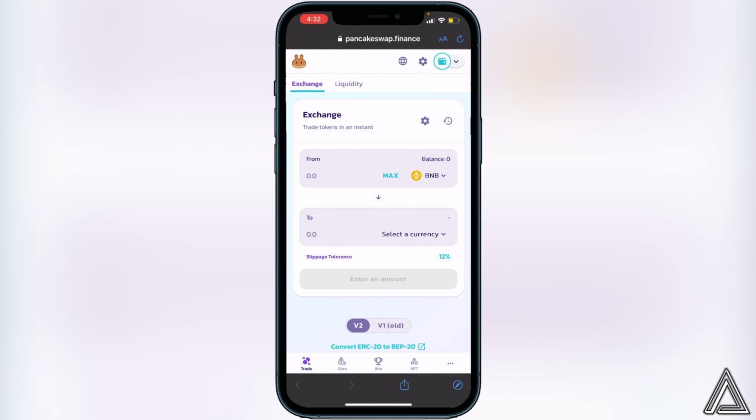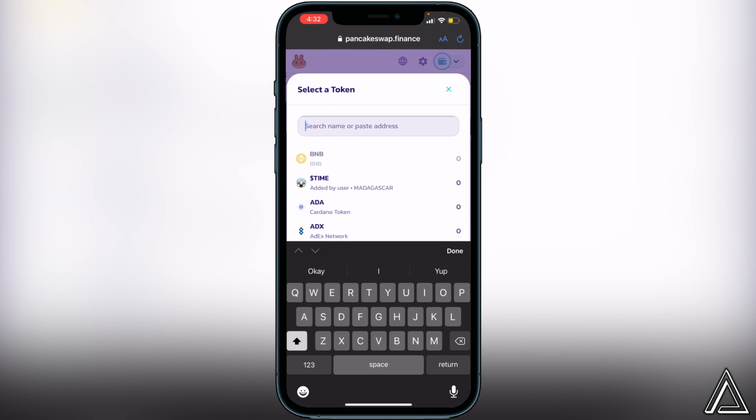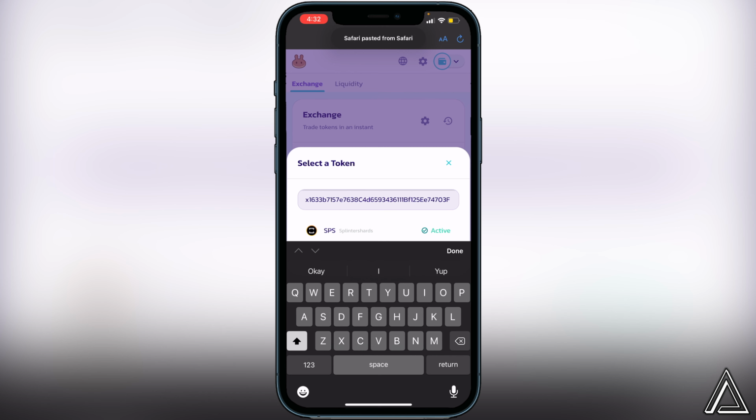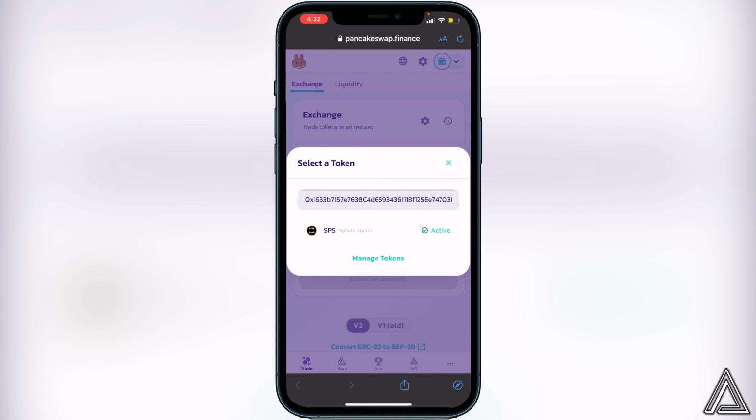Now, once we're back on Pancakeswap, we'll know our wallet's connected when we see our wallet icon in the top right corner, as well as our balance of BNB right above BNB right here. So now all we have to do is click Select a Currency, and then we can go ahead and paste the contract address in right here. Once we have that, we'll see here, it'll say import.